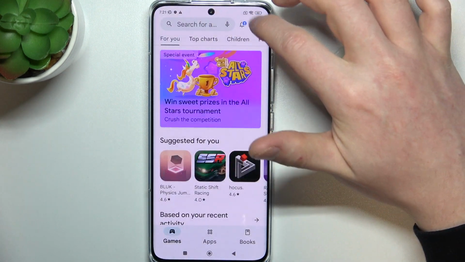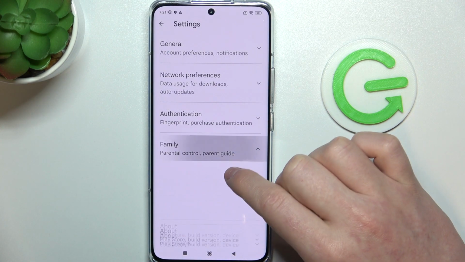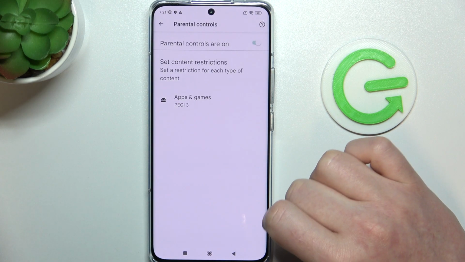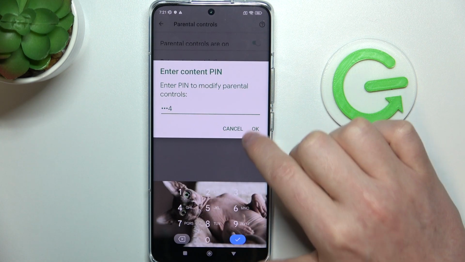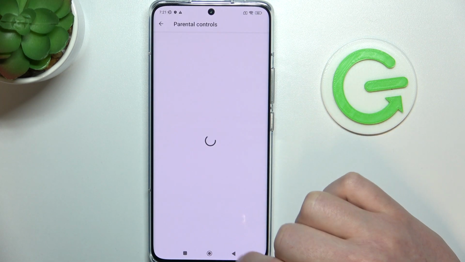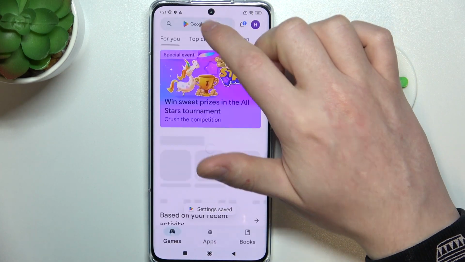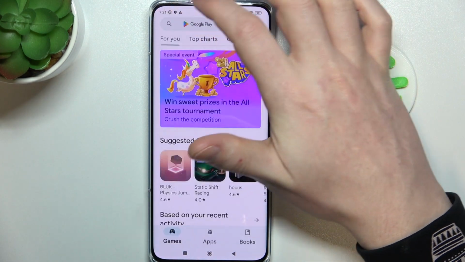To fix this, click on your profile picture in the Google Play Store homepage. Go to your settings, enter Family, then Parental Controls. Right here, enter Apps and Games, enter the PIN code. Click on OK and increase PG to 16 or 18. Make sure to save the settings afterwards. If you go back and look for your games again, they're right here and we can play or install them.